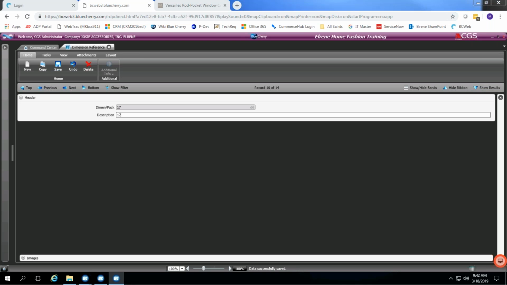So for a product that has two dimensions, for example, a length and a width, we would normally recommend to use a size code for the length and a dimension for the width. So that's what dimension is used for. It's a second dimension, always size.